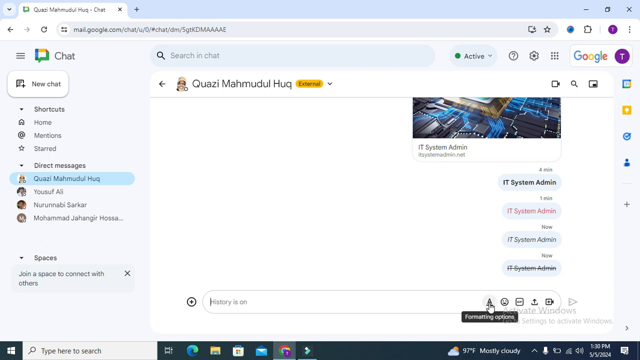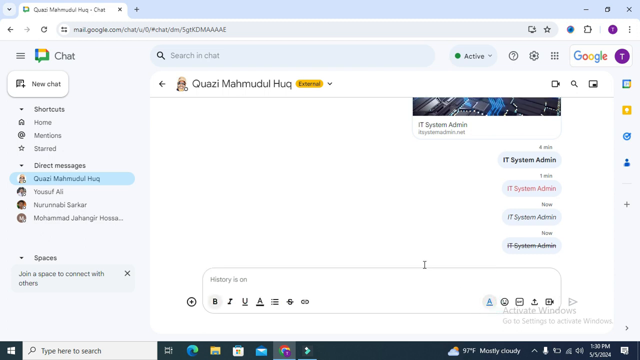Click on formatting options, and here you will find an icon U for underline. Click on underline. Now type your text. I am typing IT System Admin.